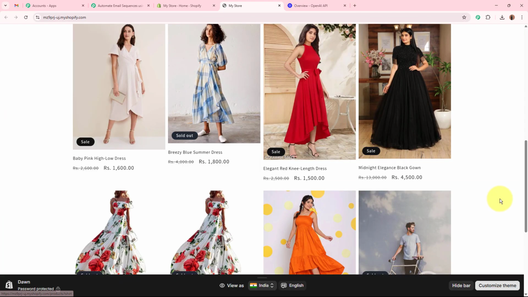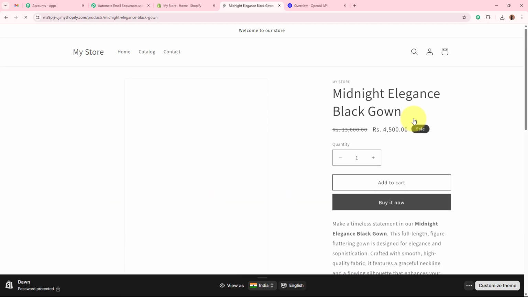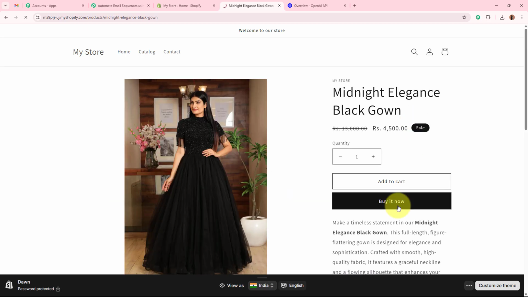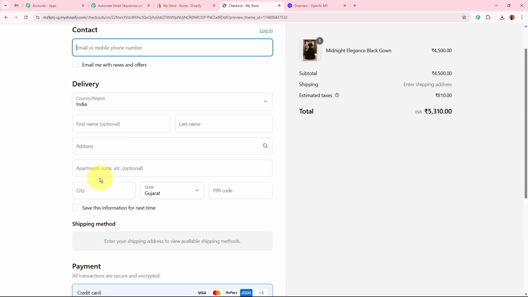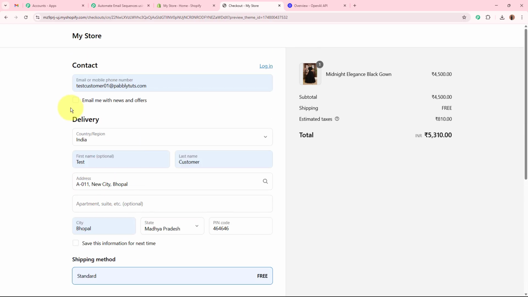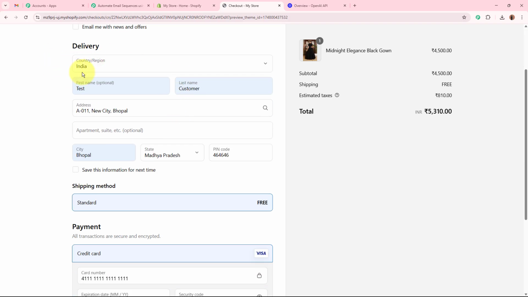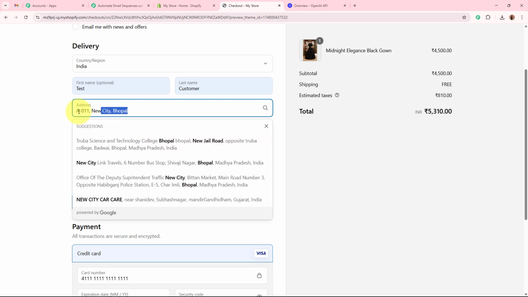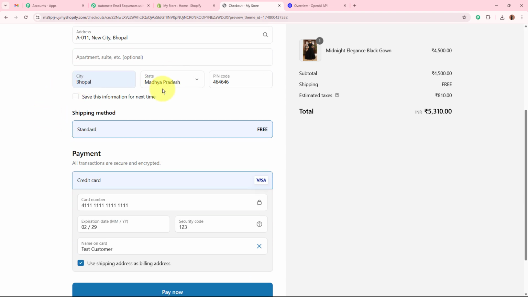These are the different products that I've created. Now I'm going to purchase this dress from here. I'm going to click on this buy it now button. Now I'm going to fill in all the order details right here. You can see I've filled in the details as the email address testcustomer01@pabblytudes.com. Country is India. First name test, last name customer. Address is A001 New City Bhopal. City is Bhopal. State is Madhya Pradesh.